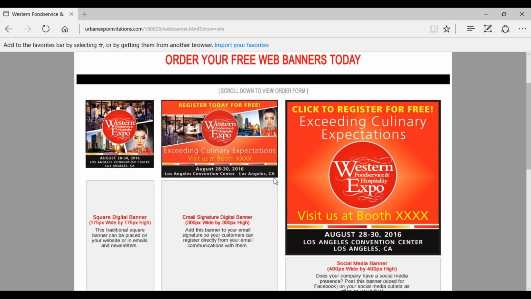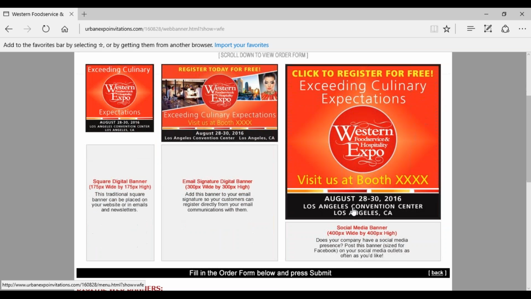There we go. And as you can see, there are three different size banners. The first one is 175 by 175. As you can see, this has several frames to it, so it will animate. The next one over here is a 300 by 300. It's just stagnant, and on all of the web banners, you will see that they will have your booth number on there. And the third one over here, that's a 400 by 400.